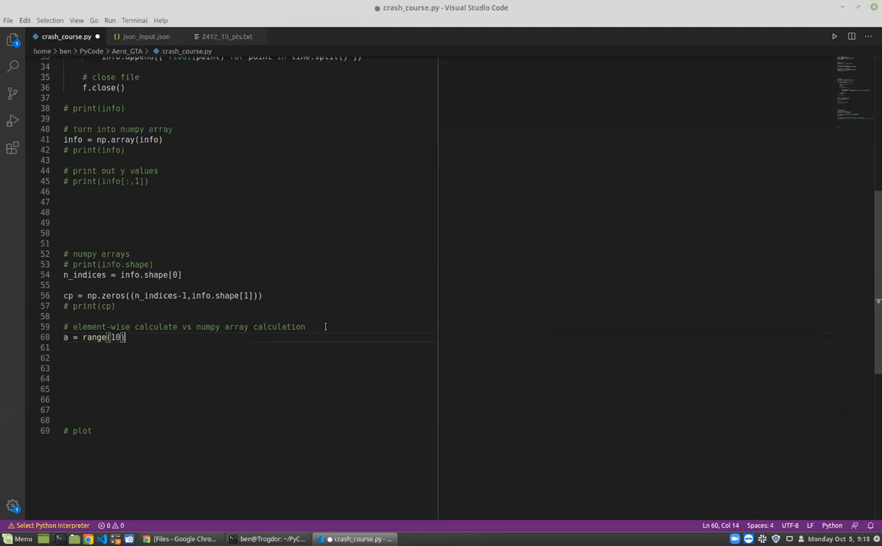Okay, so now we have this Python list from 0 to 10, and if we wanted to add 1 to every single one of those indices, we have to go through for i in range, and then we have to go length of A. And then we can add 1 to each index. So A of i plus equals 1. This is just a way in Python for us to say add it to itself.